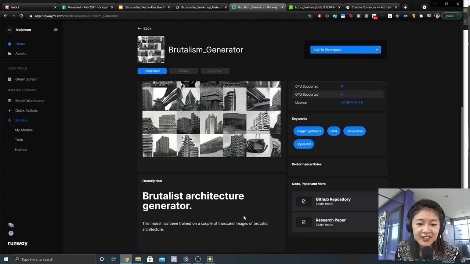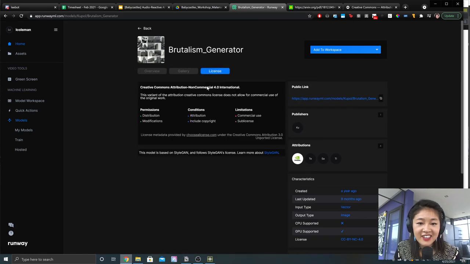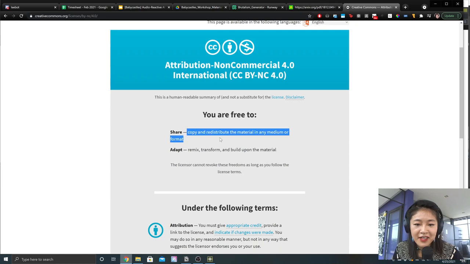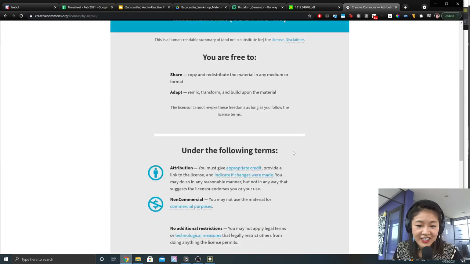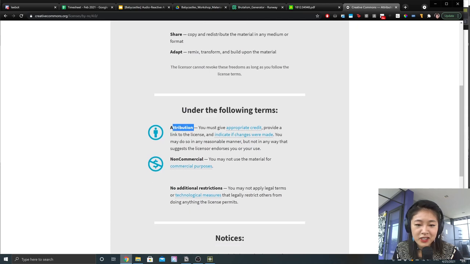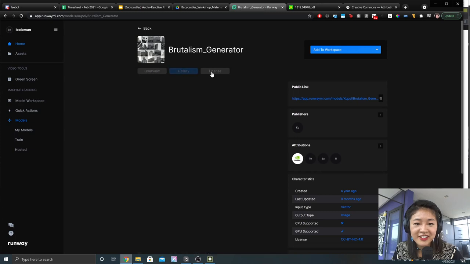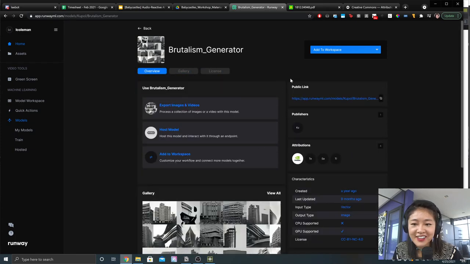I'll come back to that once it's loaded. And then also here, there's a license. This will tell you how it can be used if you generate something with this. This particular one is a Creative Commons non-commercial 4.0 international. So basically, it's limited for commercial use, but you can use it if you are attributing the person and including copyright. I think I looked this up. So you're free to share, copy and redistribute the material. You can remix it, build upon it, under the terms that you attribute to them, and if you're using it for non-commercial purposes. But always good to think about, am I respecting the people whose work I'm using?